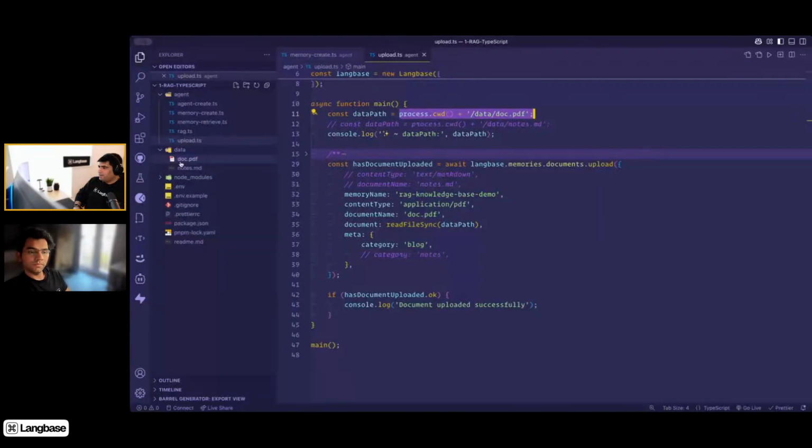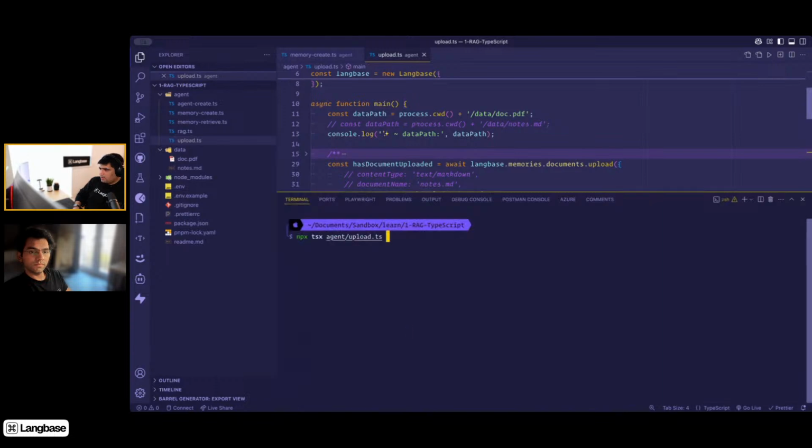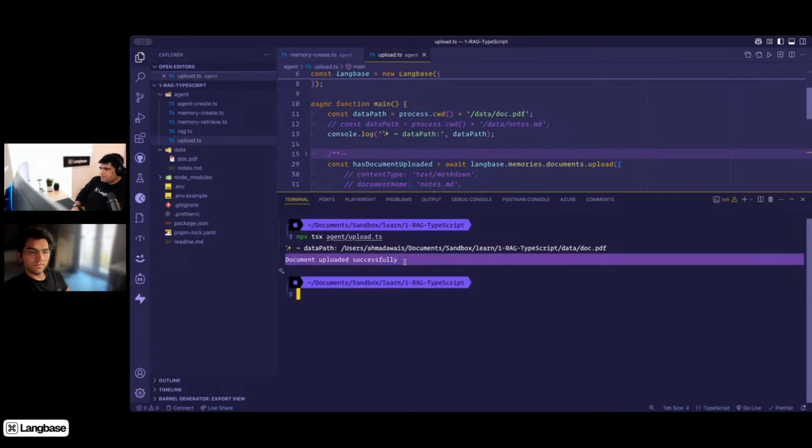And I'm also adding some metadata here, right? So I'm adding a category that this is a blog. Later, if I wanted to only get chunks related to my blog, I should be able to filter it down with this metadata. And that's pretty much it. I'm going to upload it and see if this got uploaded. Here's the data path, and there you go. The document was uploaded in our AI Studio.